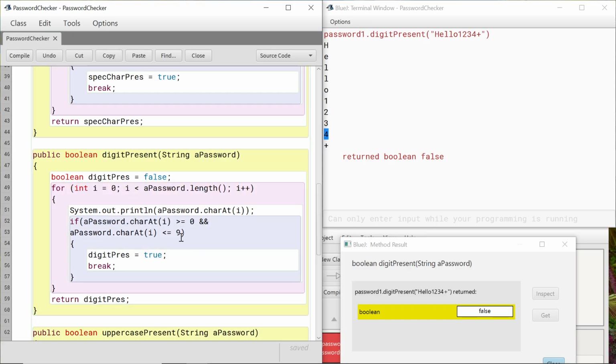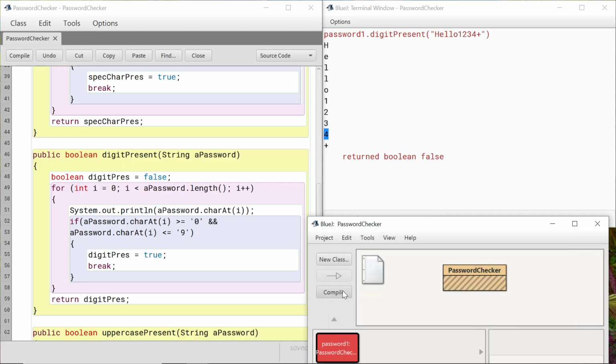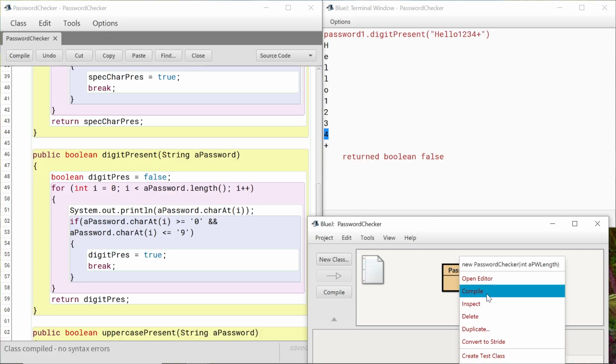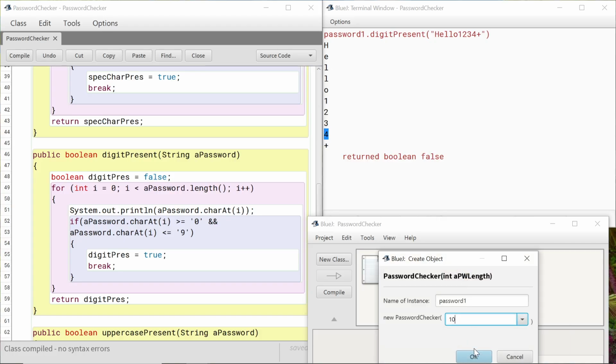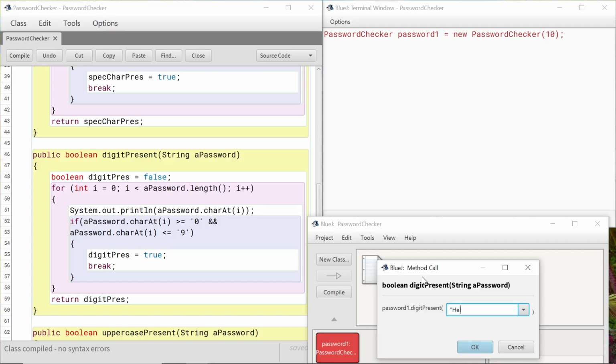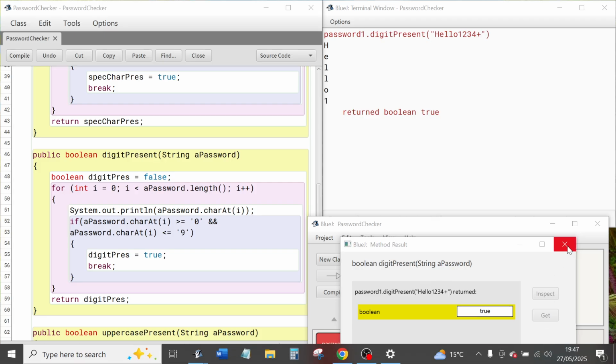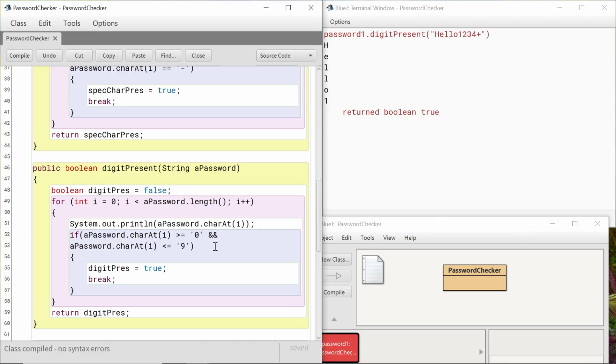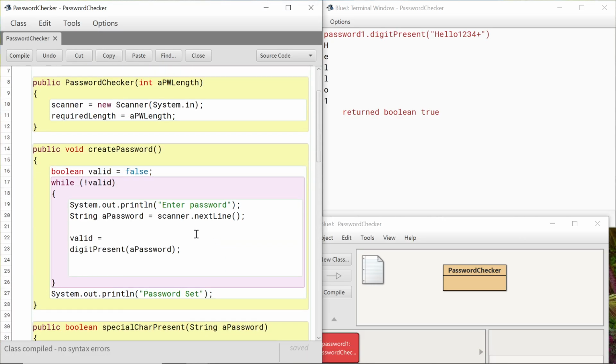I've just realised what I'm doing wrong. So I'm doing integers, but I need to do characters because it's taken integers as the Unicode values of the characters, but I want the Unicode values of the actual numbers. There we go. I always miss the commas, so hopefully this will work now. No, not commas, speech marks. Digit present. Hello1234 plus. Hopefully it will return true. Yep, so that's fixed. Hopefully that's what was going wrong with the whole thing, and hopefully the whole thing will work now.